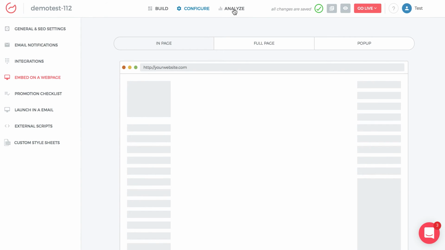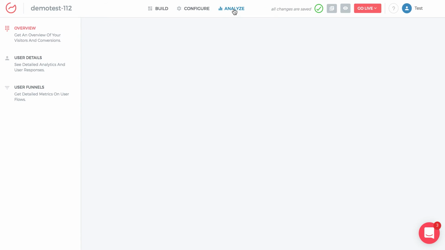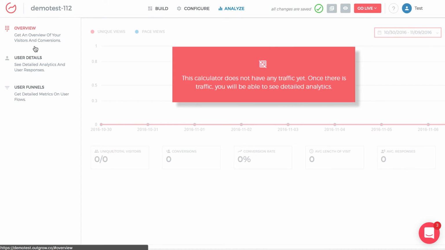And the last tab is the Analyze tab. The Analyze tab basically helps you see the overview of your metrics, your user details, and your user funnels. I'm going to go into more detail on the Analytics tab in another video with a published calculator that has traffic. But this is the third key tab.